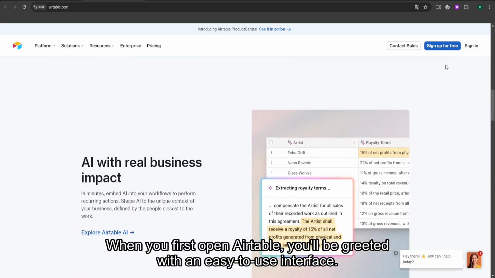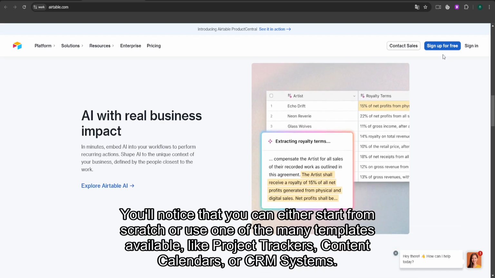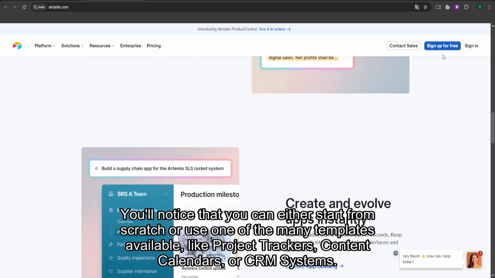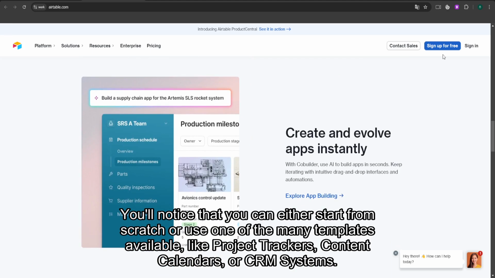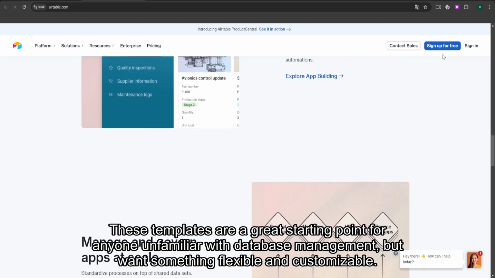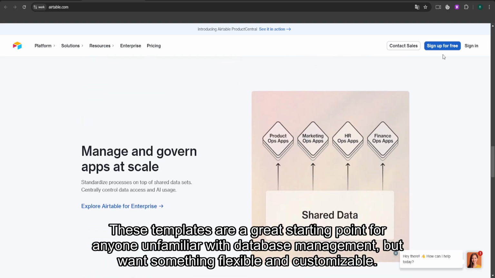When you first open Airtable, you'll be greeted with an easy-to-use interface. You'll notice that you can either start from scratch or use one of the many templates available, like project trackers, content calendars, or CRM systems. These templates are a great starting point for anyone unfamiliar with database management, but want something flexible and customizable.